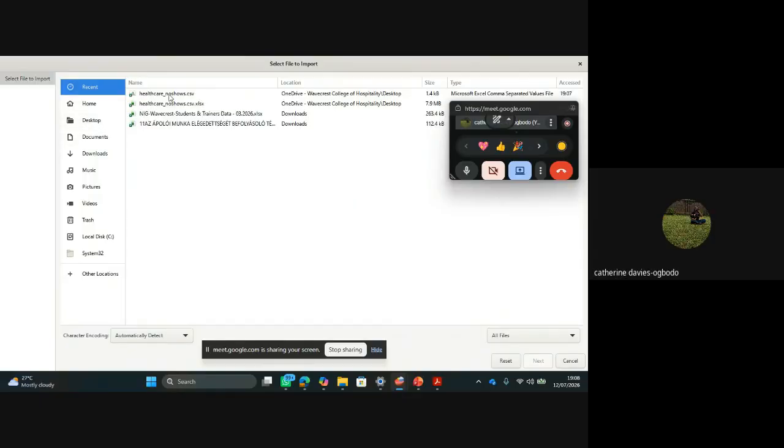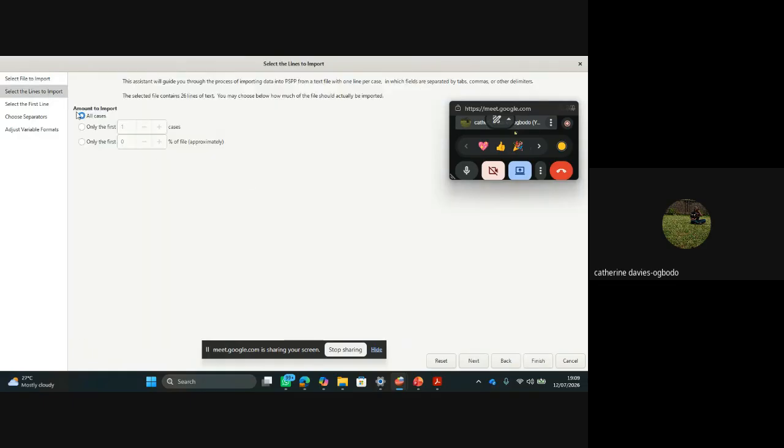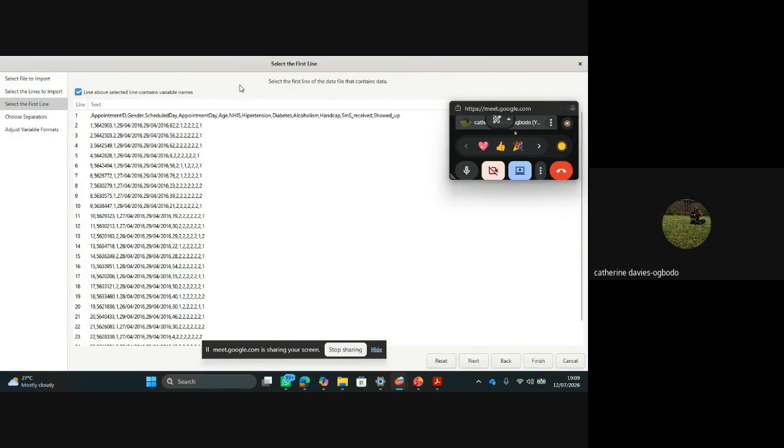Good. Okay, so I chose the first one there because that's what I'm going to use. So next, and I will leave it at all cases because I have the exact number that I want there. Then now it says to select the first line of the data file that contains data. Line above selected line contains variable names. So I would select this number 2 because I want it to know that this line, where my cursor is, has the variable names. These are like the column names I want it to give. So I'll just put my cursor on number 2. So I'll also click next.